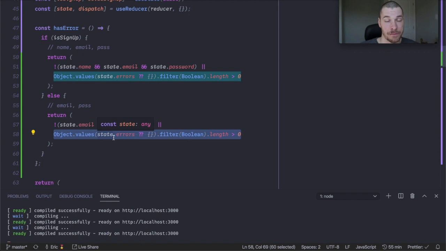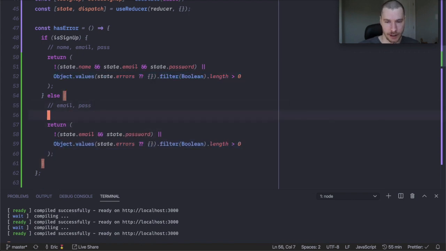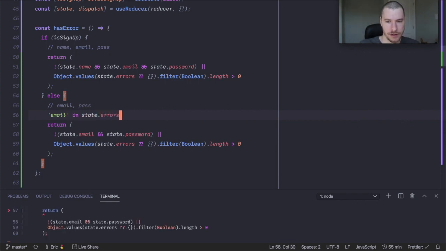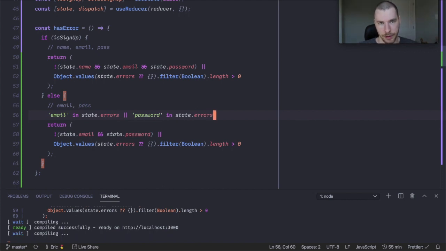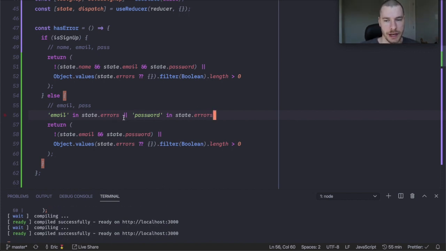Let me think. What I'm saying is we could just check it like this. Is email in state.errors, or password in state.errors. And this is a bit more verbose, a bit more declarative to say, are these in the error state? Because we can't pass them on if they are.